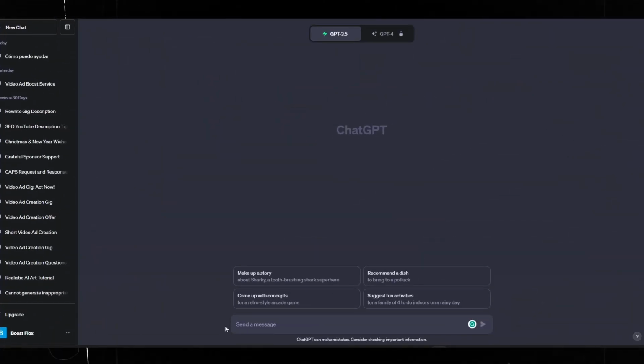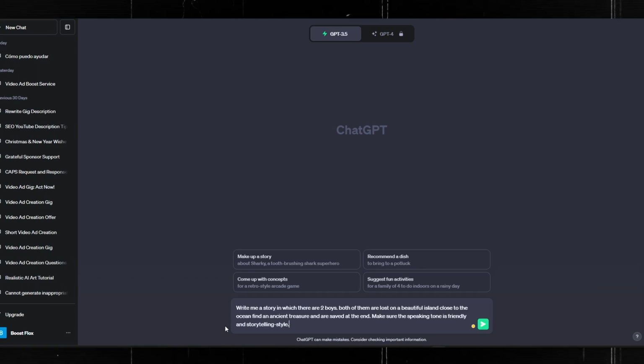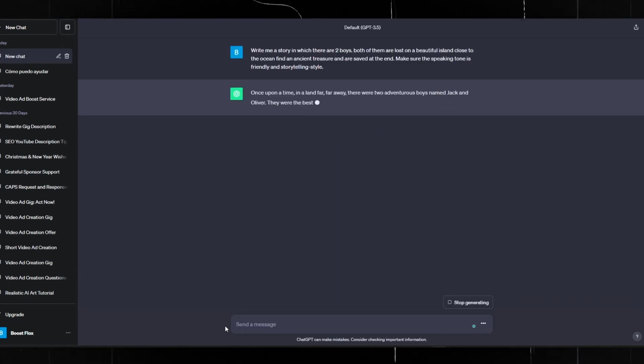Open any browser, open ChatGPT, and ask it to write a story for you. So I am asking it to write: there are 2 boys. Both of them are lost on a beautiful island close to the ocean, finding an ancient treasure, and they are saved at the end. Make sure the speaking tone is friendly and in storytelling style. After that, hit enter to generate.